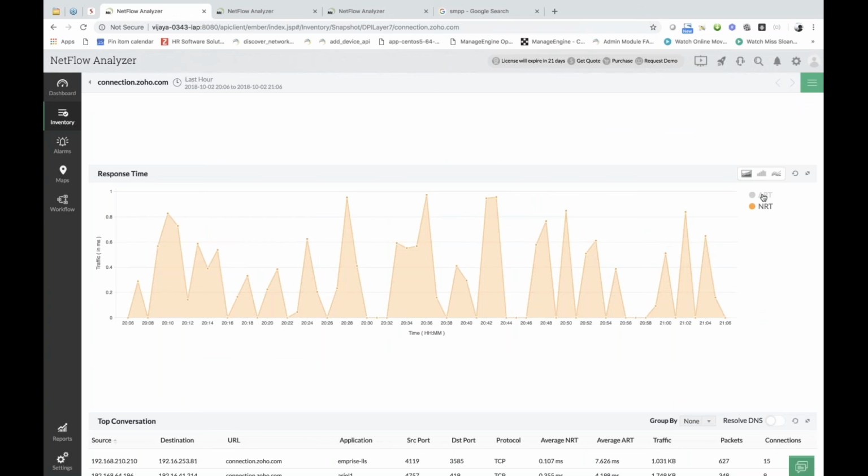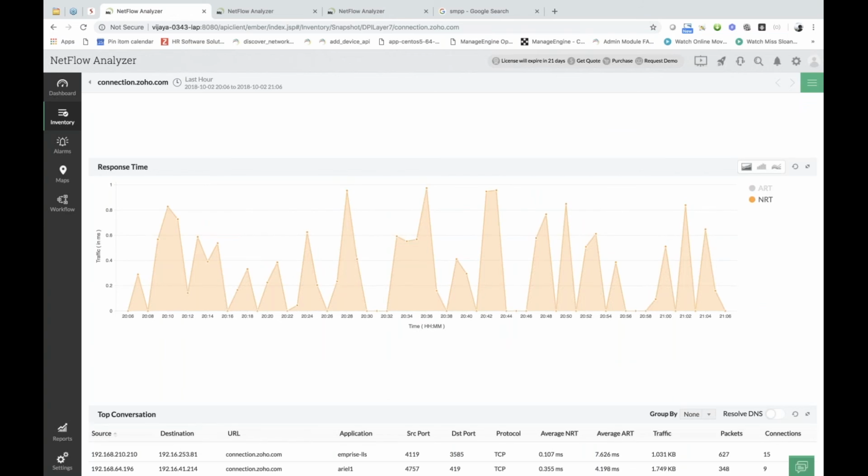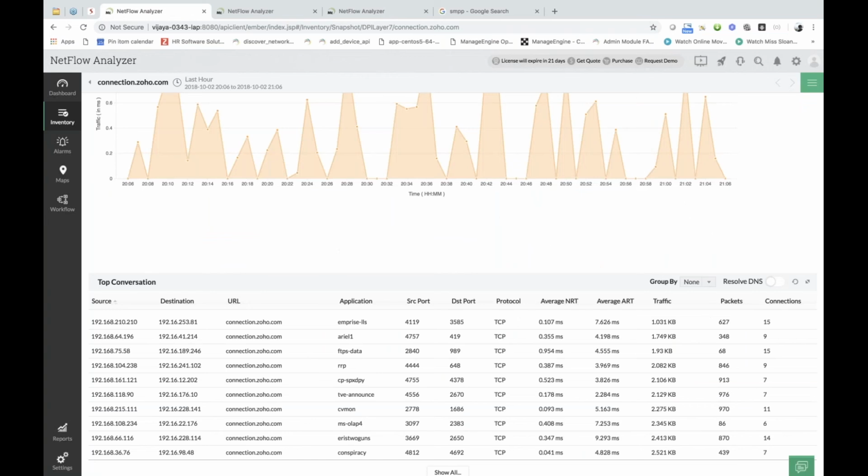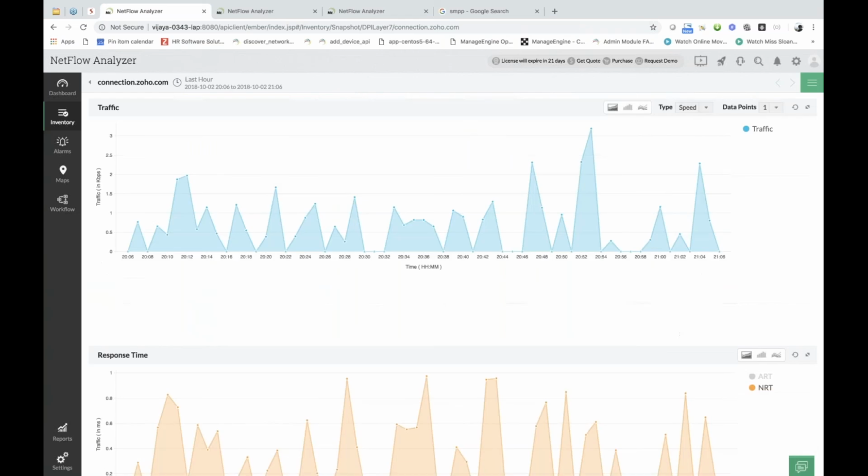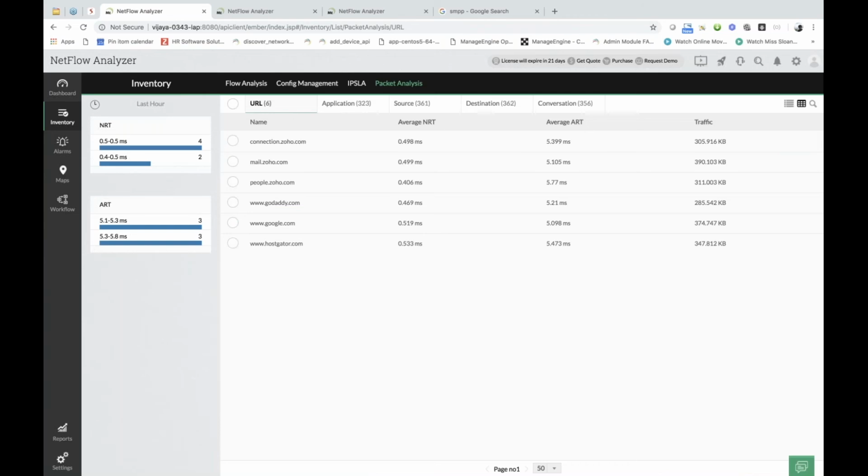You'll also be able to see the conversation for this URL, who is the top source and destination, what applications are being used for the most traffic, and the connections and packets. You will get all this information on a single pane. This is so user friendly that you can get the response time of a URL or an application on a single click. This was introduced in recent times, and we found it is useful for most network admins in order to sort out the cause of slowness.